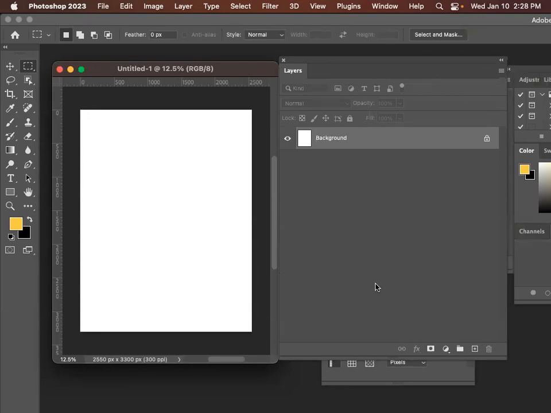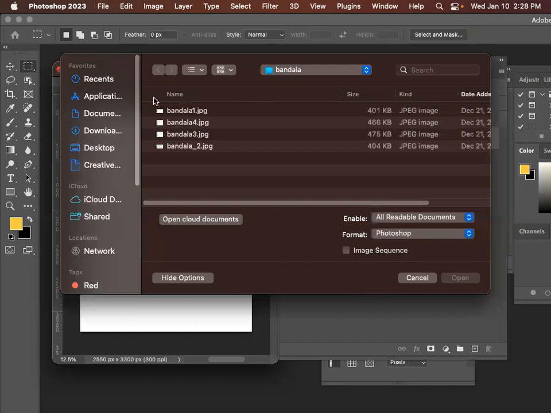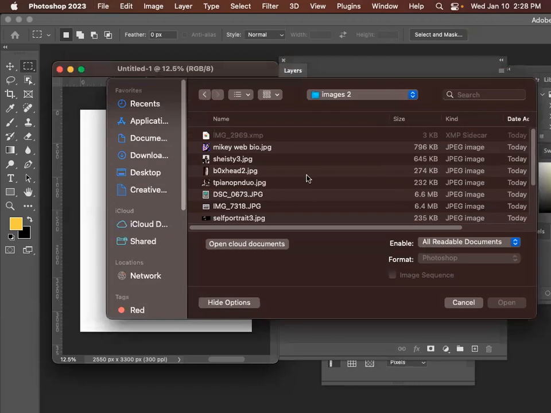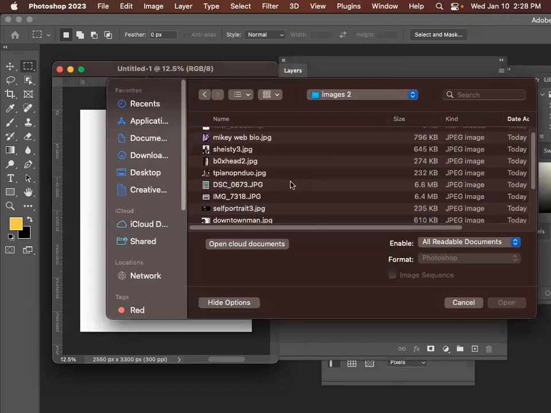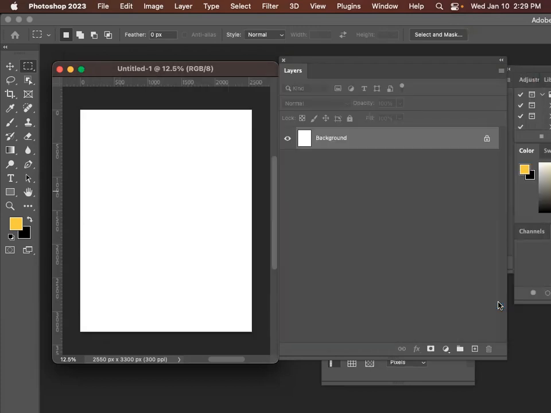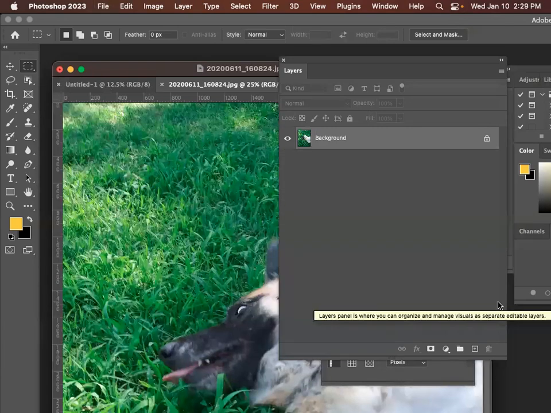All right, next step. Command O. I want everybody to do open, Command O. And let's go to the photos that you downloaded, right? And let's open up the one where my dog is on the lawn making a crazy face with her crazy eyes. This one. 202006111 blah blah blah JPEG. Yes? Everybody? Command O, open. Yes? Everybody got it? All right.